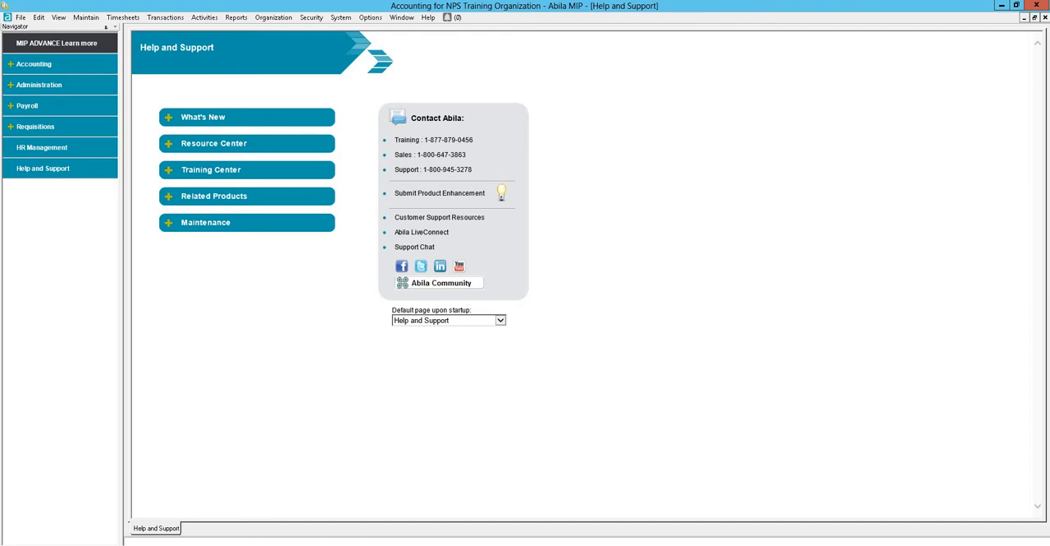MIP has a reporting package that's very powerful. It allows you to utilize templates that are pre-configured and sent with the system, or customize your reports, or even use those templates and customize them so that you can get your reports right where you need them for yourself, for your people, and for your board.